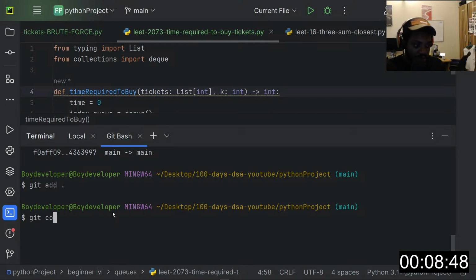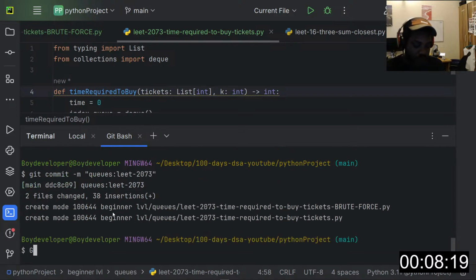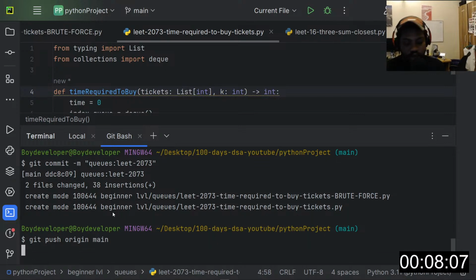So git add. Git commit dash m. This will be what? Queues, 2073, LeetCode, 2073. Push to main, the main branch.